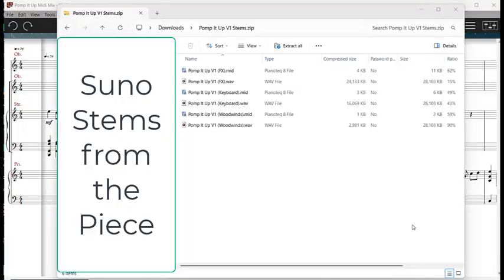So I ran this through Suno, basically just said, give me an orchestra, don't give me any drums. I set it to the standard settings that we've talked about and created a couple versions, and this is one that I chose here. It basically is a string, piano, and woodwind orchestration.